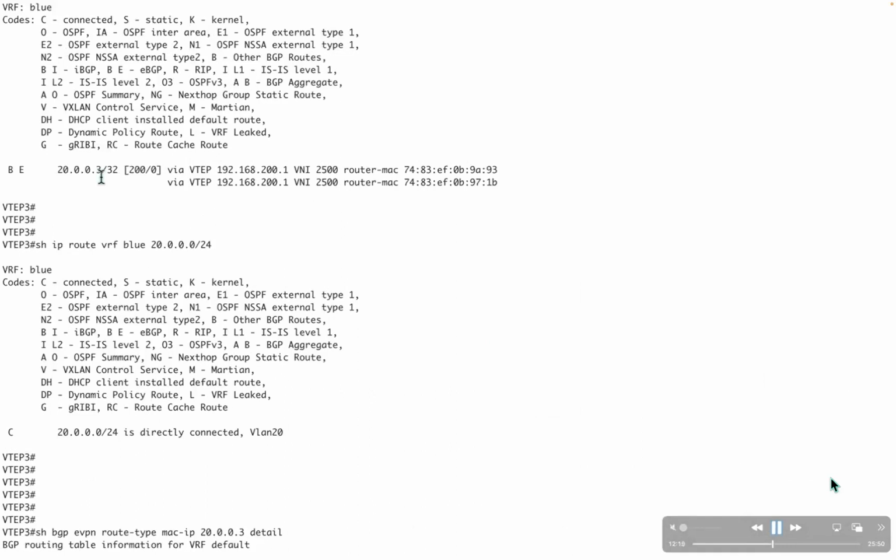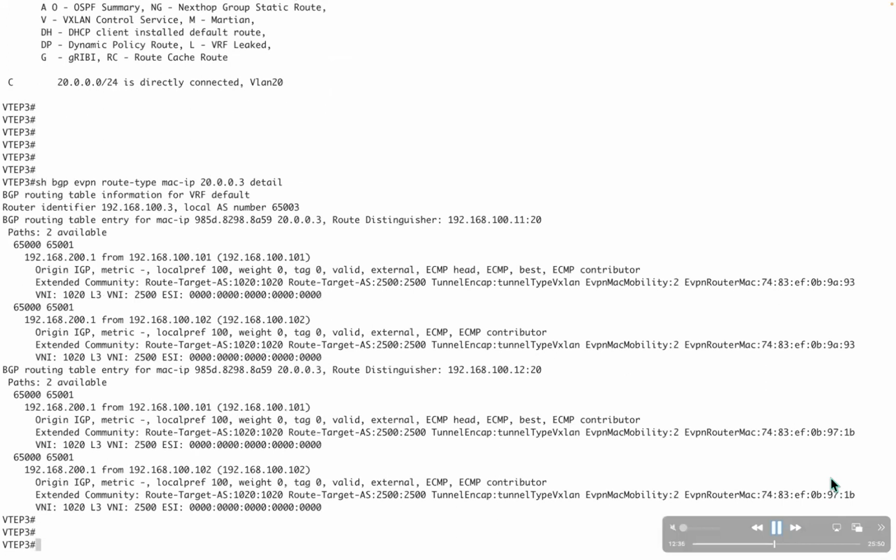From the routing table, we have confirmed that we're getting a two-way ECMP from VTEP 1, and we also don't have any other VTEPs that are trying to publish for the same host and black holing that traffic, which is good. But next, we need to figure out what happens when the connection is failing.